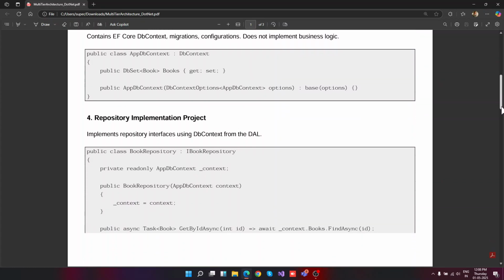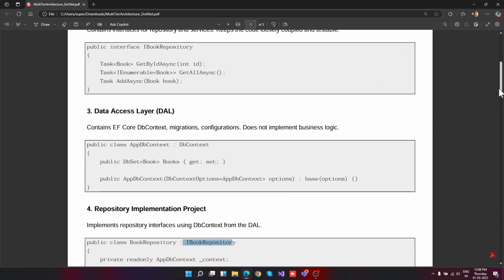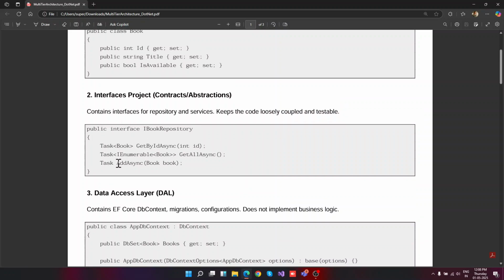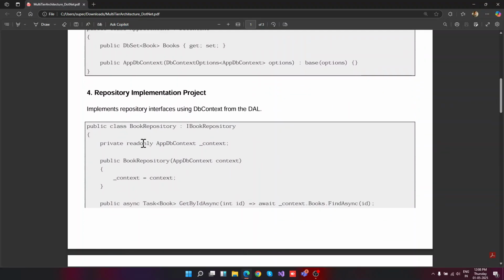All right, and the next is repository. What are repositories? Repositories are the classes which implement your requirement. You remember that already in this second stage we have fabricated our requirements, that we need to get the books by ID, we need to get all the books, and maybe we also need to add some book, right? So these repositories are the classes which will implement your data requirements.